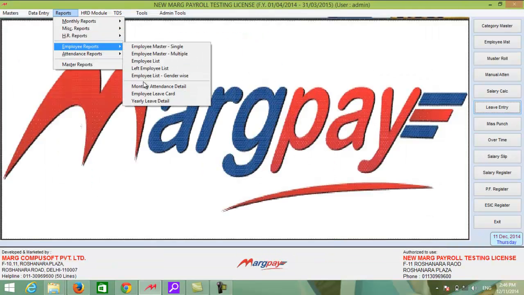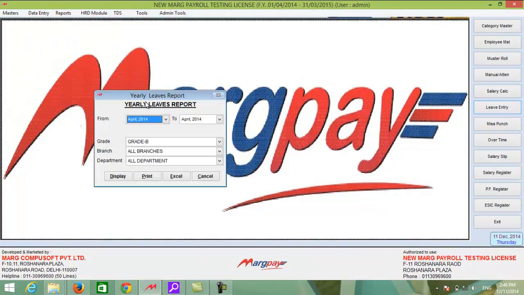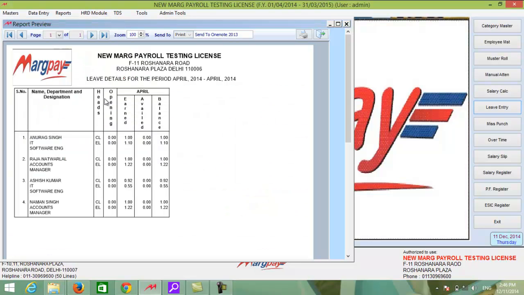Moving on further is the yearly leave detail. You can also see the leave detail yearly wise, just mentioning the period from which year to which year you want to see the attendance, mentioning the grade, branch, department, and it will prepare the report in front of you. As you can see over here, how many CLs and ELs he has availed, earned, balanced, opening, heads, each and everything will be mentioned in this report.